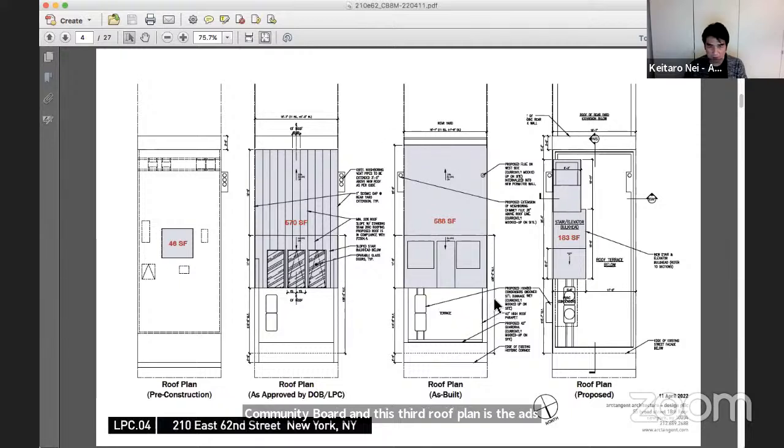And there were some issues in the construction, which I can get into a little bit more, that created deviations from what was approved. But what the owner would like to do now, and we feel this will be a vast improvement in terms of reducing visibility, is to really dismantle this current as-built roof addition and create a much more modest structure at the roof level. This being basically a stair and elevator bulkhead and a small powder room.